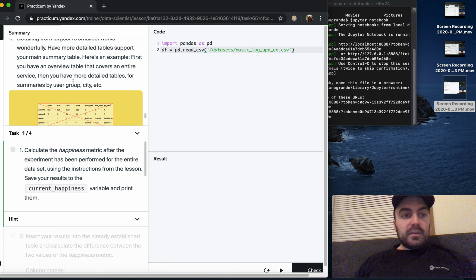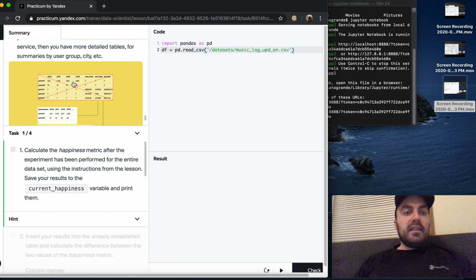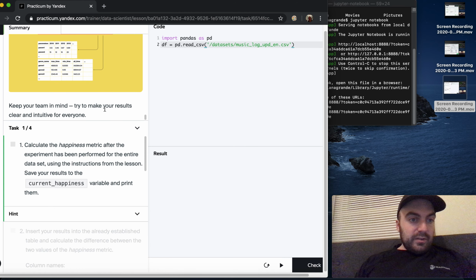Have more detailed tables support your main summary table. Here's an example. First, you have an overview table that covers an entire service. Then you have more detailed tables for summaries by user, category, city, etc. Keep your team in mind. Try to make your results clear and intuitive for everyone.